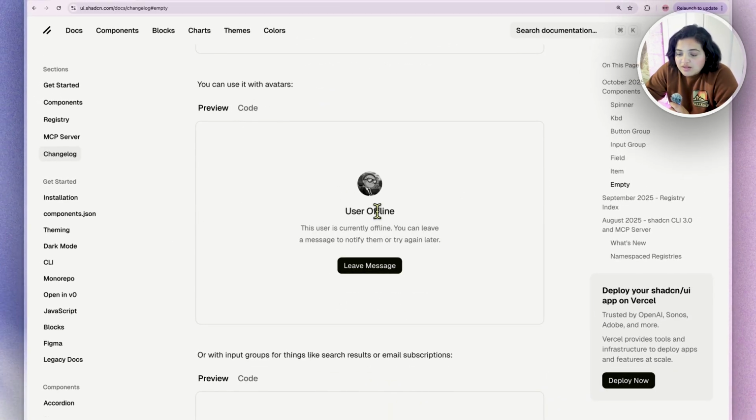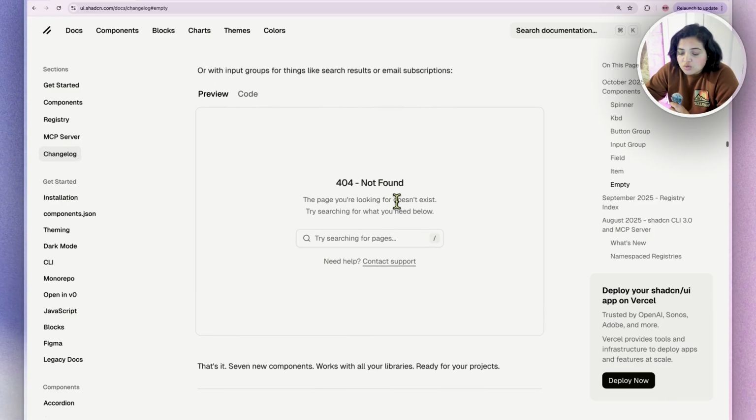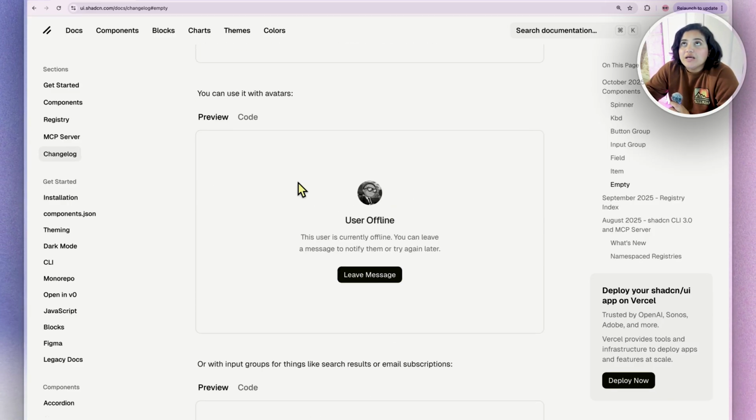You could also use them with avatars. For example, user is currently offline, or 404 page not found, and so on. You can just show a blank. It's a good first impression for your app. And blank states are always an afterthought. So now you get a default one that looks good out of the box.